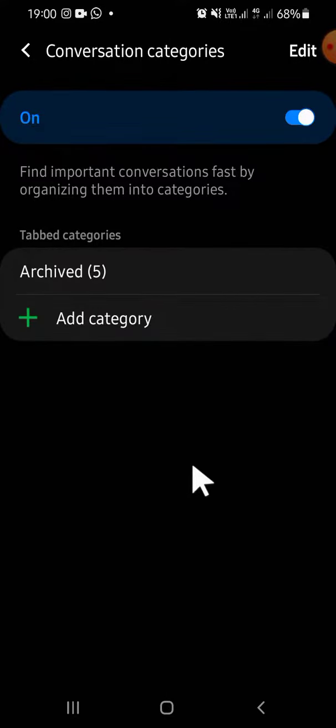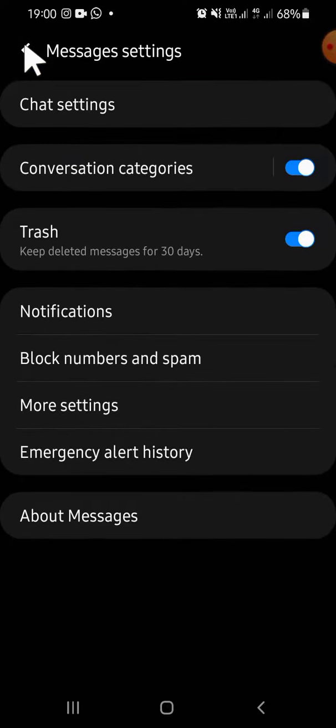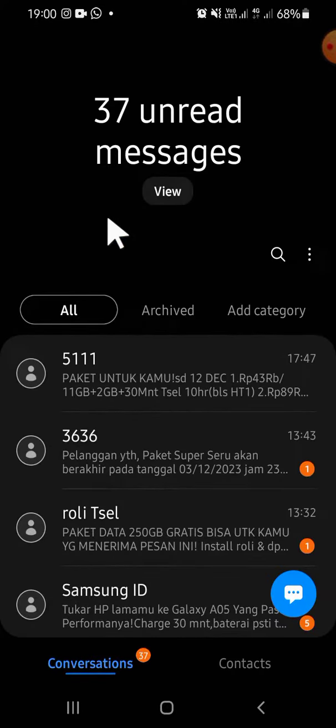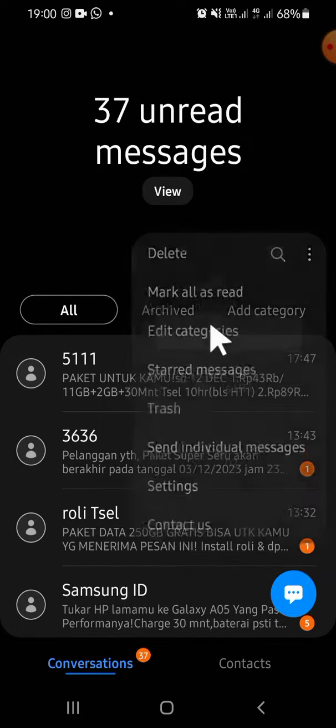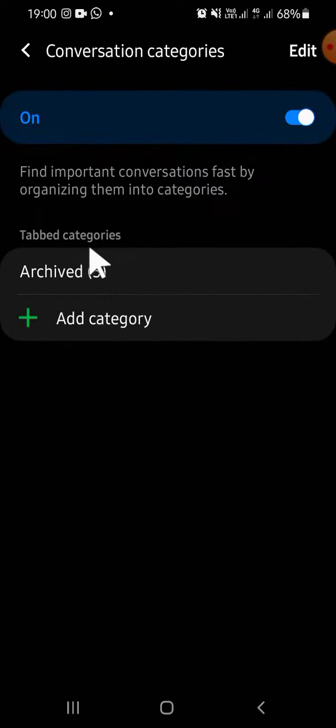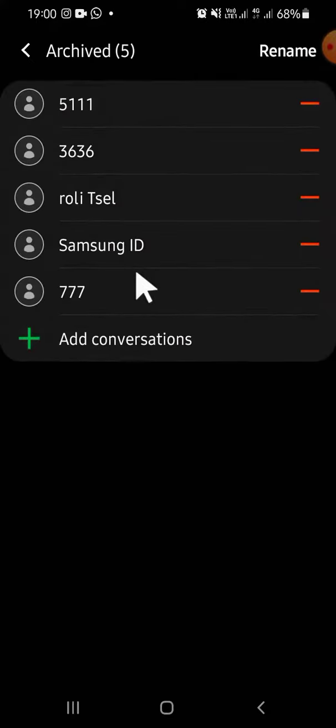Okay, and let's just see the categories. We can go back to our conversation. Okay, and this is the archived categories, guys. If you want to edit the categories, you just need to click on this three dots button. Then you can click on edit categories, and then you can click on the categories that you want to edit like this, and you can remove the conversation, or you can also add conversation.